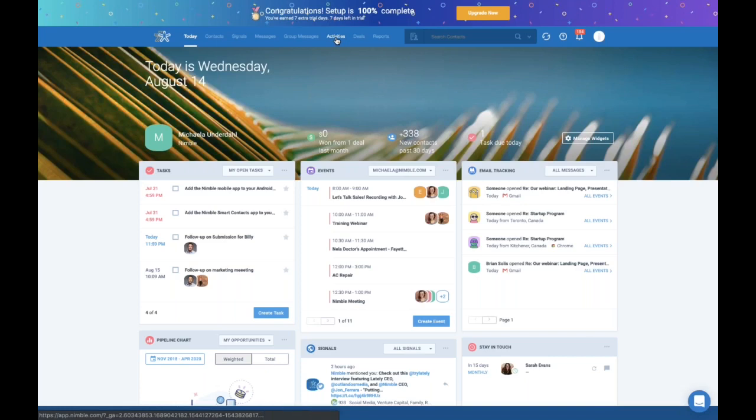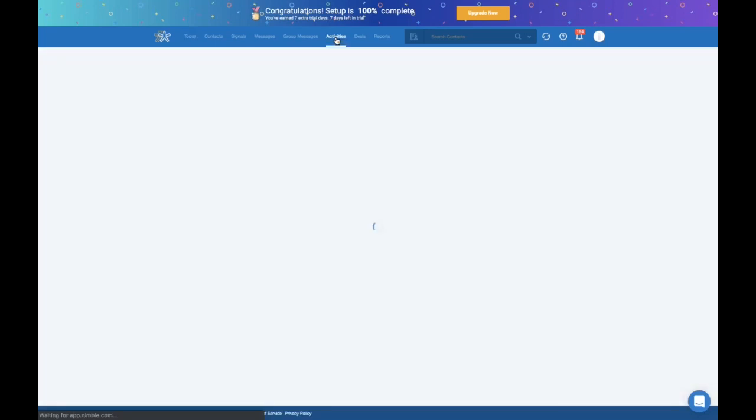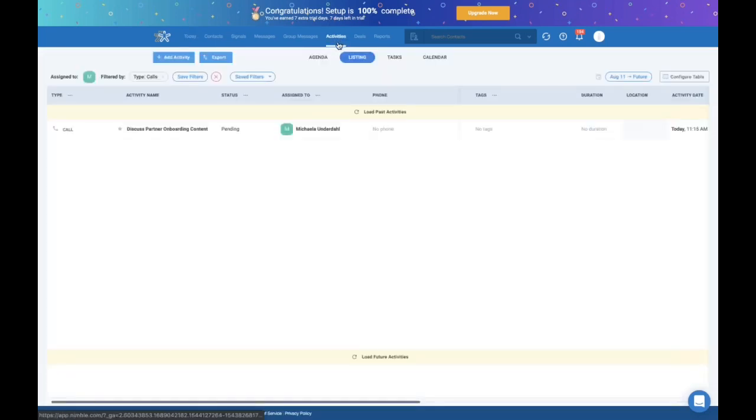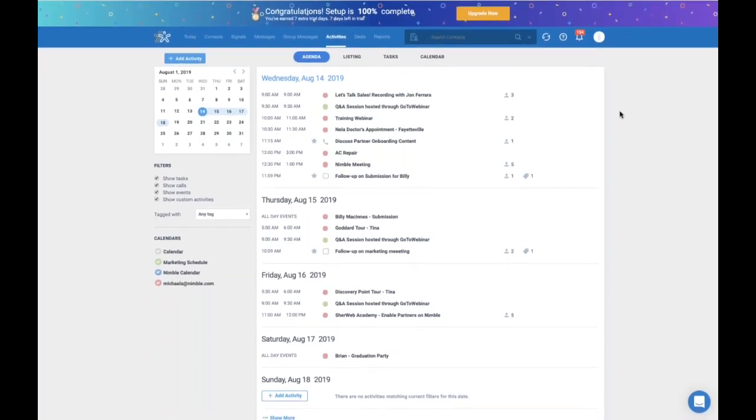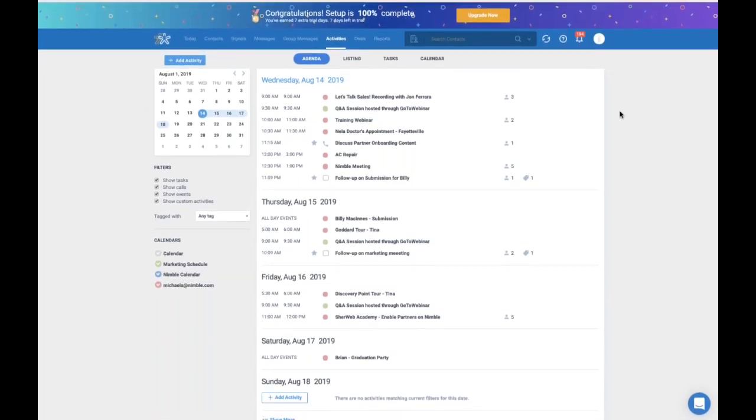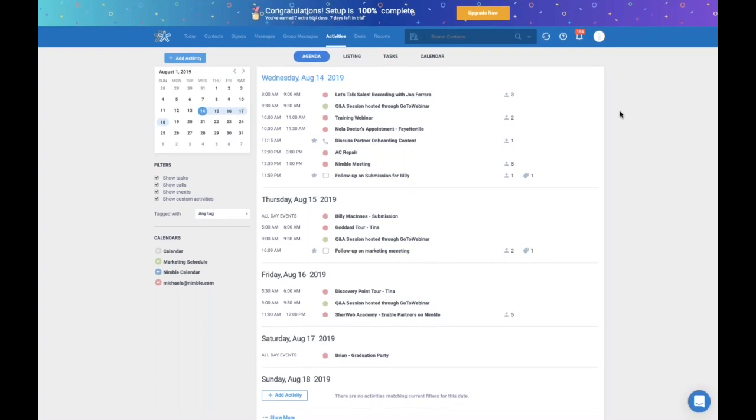So let's move over to activities listing. We have a tab that's called Activities in Nimble. The first tab is called Agenda. This is where you can view all the activities that you have scheduled for yourself or any task that anybody from your team delegated to you.